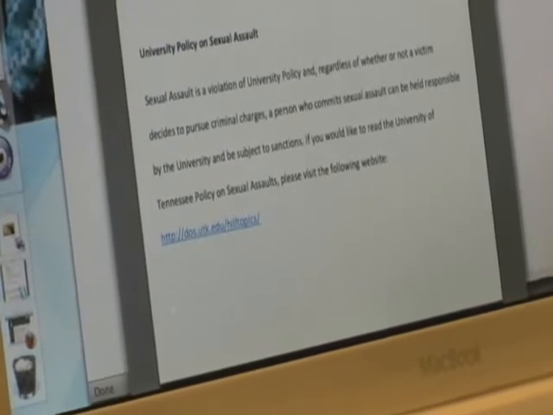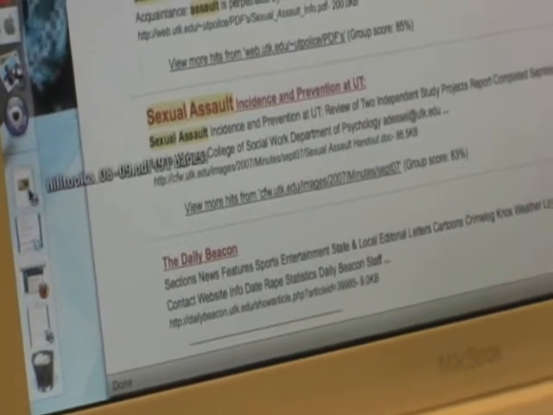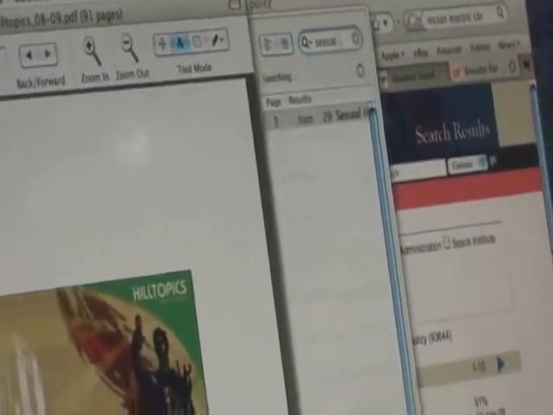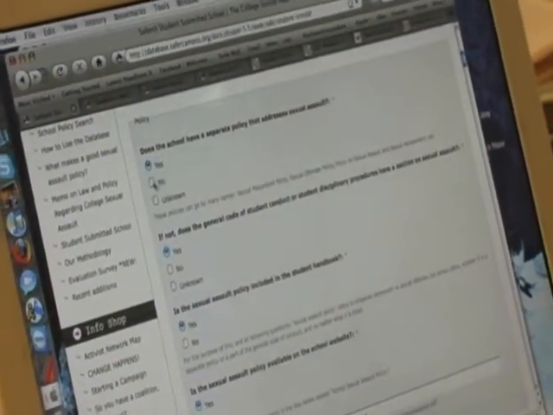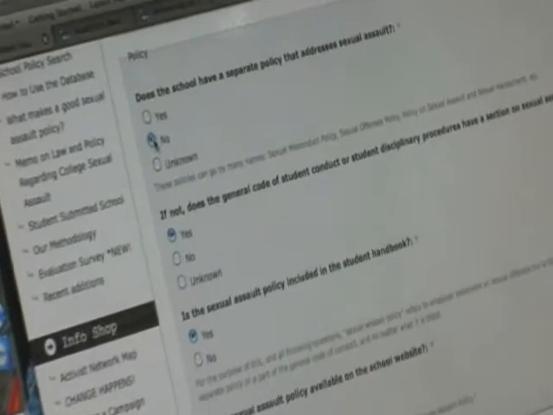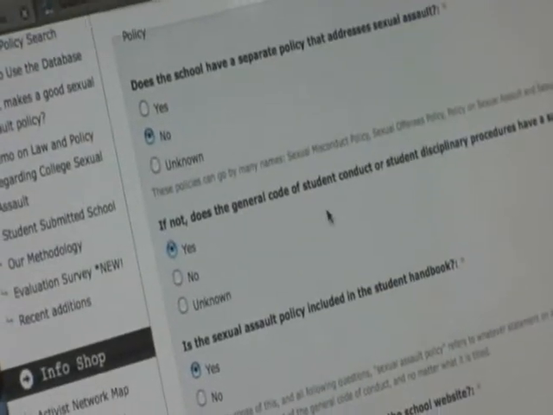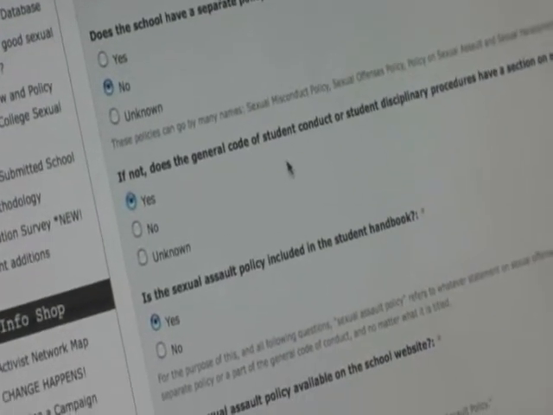basically their student handbook, which looks like this. And so once I get to their student handbook PDF, I'm going to search sexual assault policy in here to find the section that has the information about it. And as you can see, under the student handbook there is a little section on reporting a sexual offense. So from the student handbook, I would go back to my student submit form and I would click no, it doesn't have a separate policy, and yes, it's under the student code of conduct.